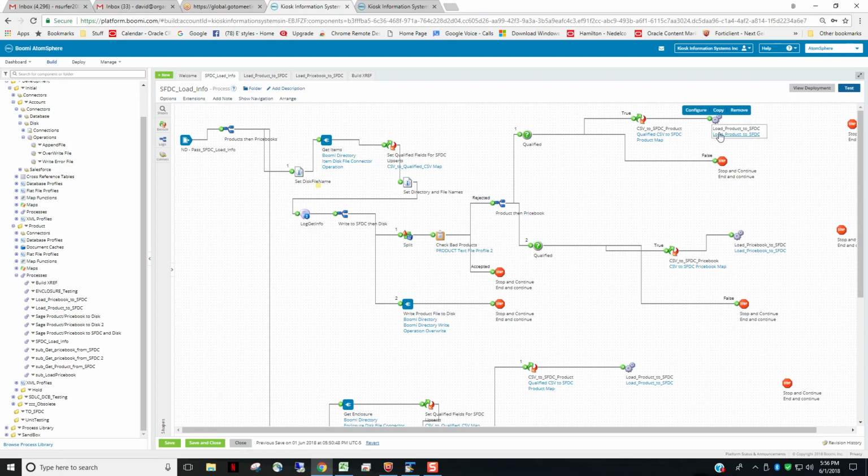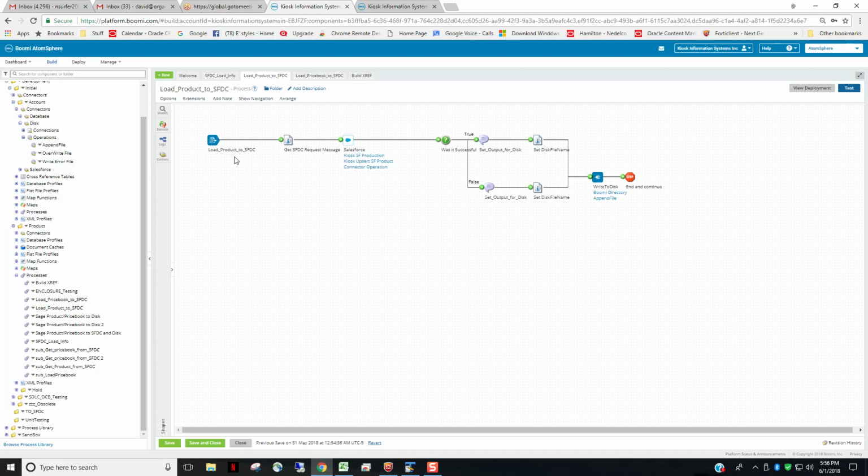So let's jump into, so you see load product to Salesforce. I actually have that open. This takes the message that's qualified, loads it to Salesforce, checks to see if it was successful. If it wasn't, it takes the false route, builds a message of the data, and then writes it to an error file for Salesforce product load errors. If it was successful, it builds another message, writes that information out, and then writes it to disk, and that goes to the Salesforce product success records.